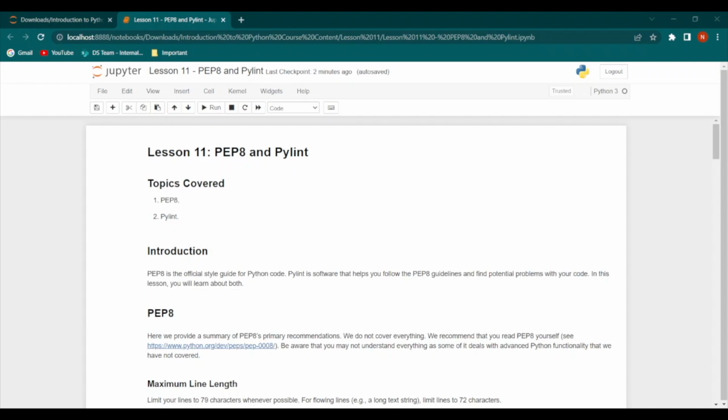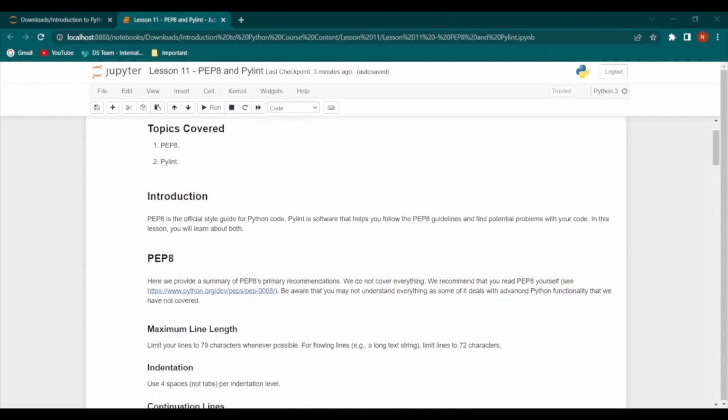It provides a list of suggestions and recommendations that developers can follow to make their code as tidy and as comprehensible as possible. To make this process easier, we use something called Pylint. Now, Pylint is a software that helps us to follow the PEP8 guidelines and to find potential issues within our code. It helps us to save a lot of time while writing our code. For now, let's just get a little deeper into PEP8.